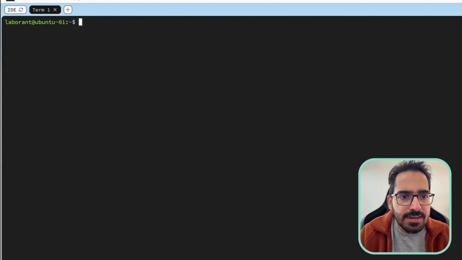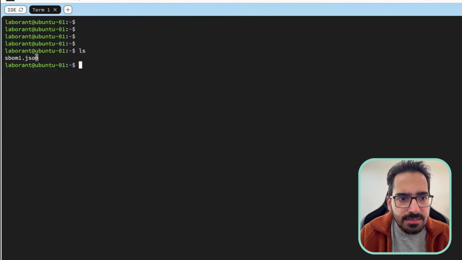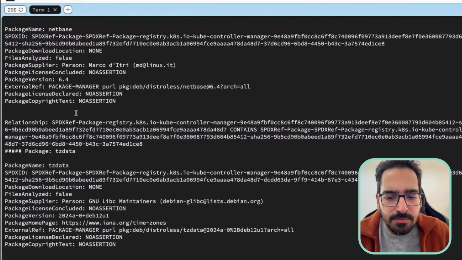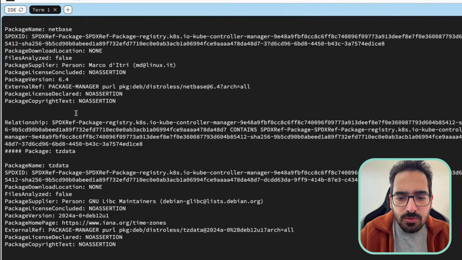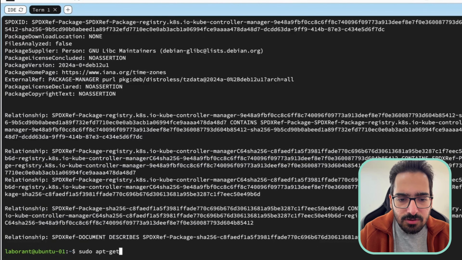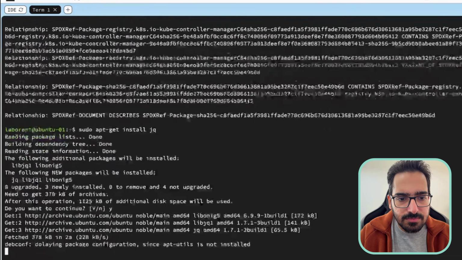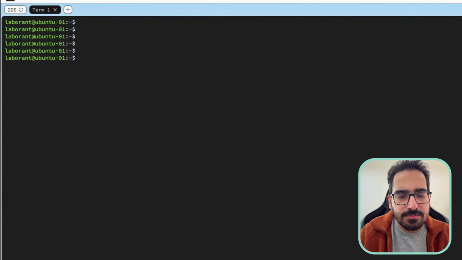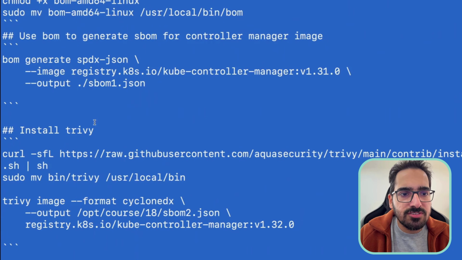So the SBOM is generated. You can see sbom1, cat, and that's the SBOM related to the controller manager. We can also do a sudo apt-get install jq, because the next ones we'll be creating in JSON format. So the next tool that we want to install is Trivy.